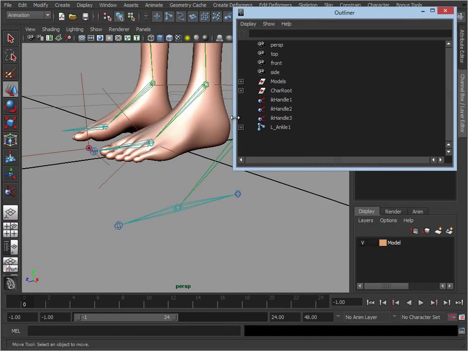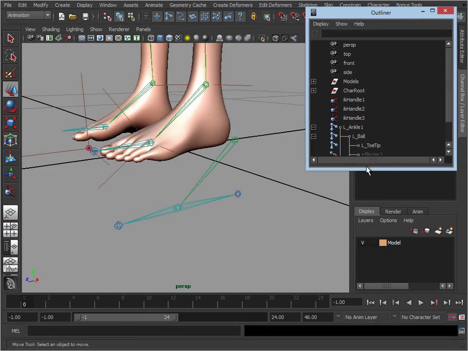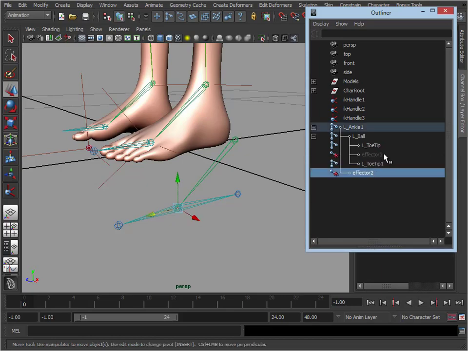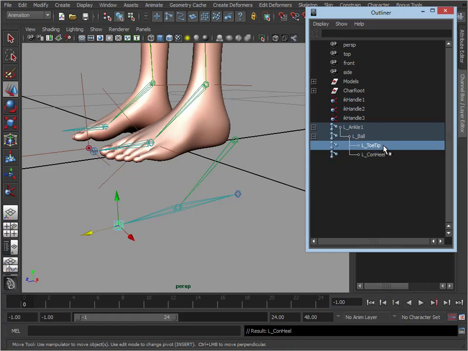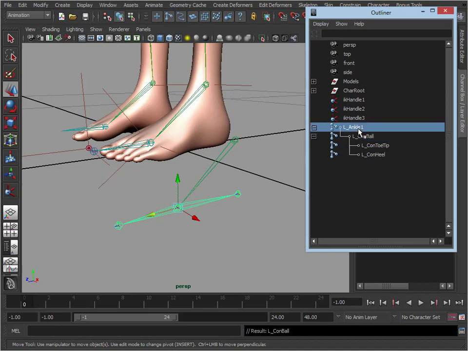You can see we have our IK handles here. And while we're here, we can also delete these effectors which have been included in here. So we want this to be the heel. So let's rename these while we're here. We'll name it con heel because that's the control heel. Left control toe tip, left control ball, left control ankle.